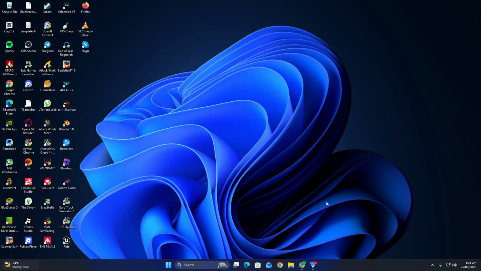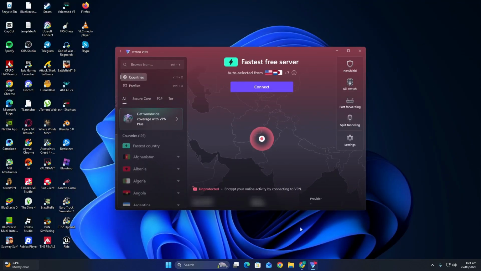In that case, try using a VPN. You can install a VPN like ProtonVPN. After installing, connect to a different location and then open Roblox again. This can help bypass network restrictions and fix the issue.